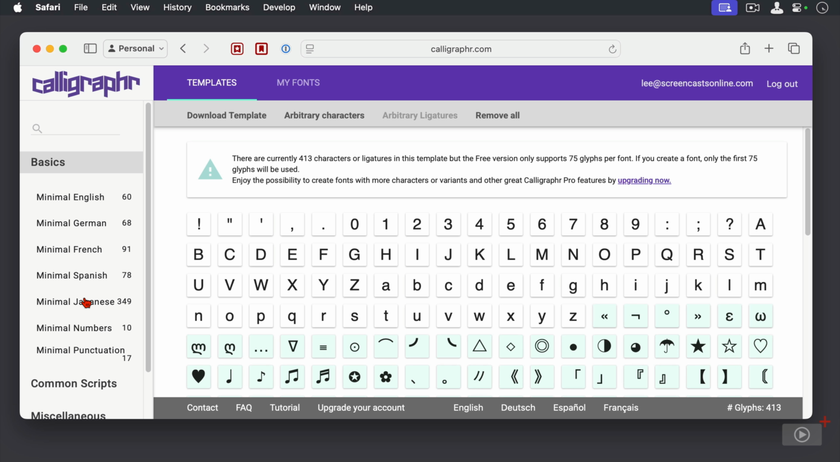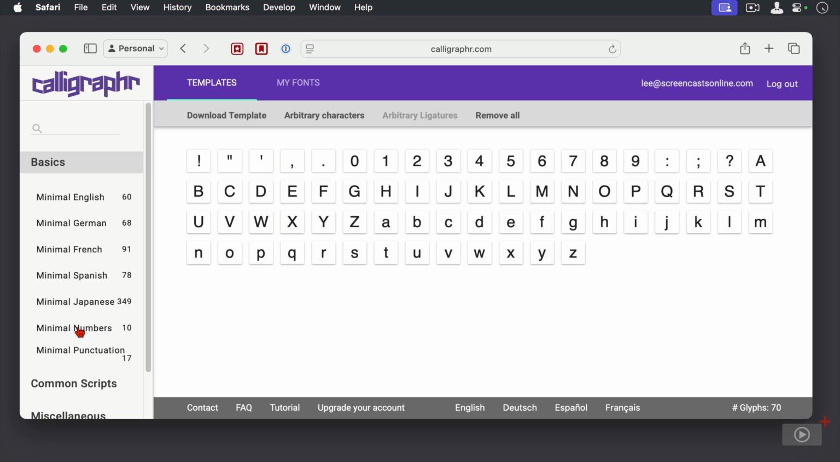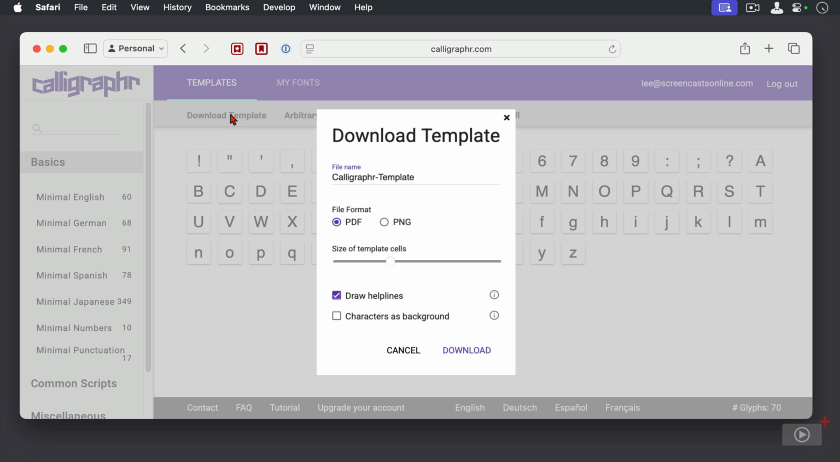You'll see if you try to do more than the 75 allowance, we have a warning up here telling you that you have too many and only the first 75 of the selected ones here will be used. Okay, I'm back to 70 characters now. We can see the count down here. So I'll click up here on Download Template.